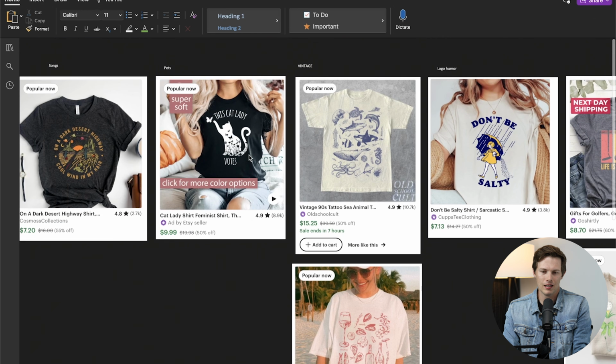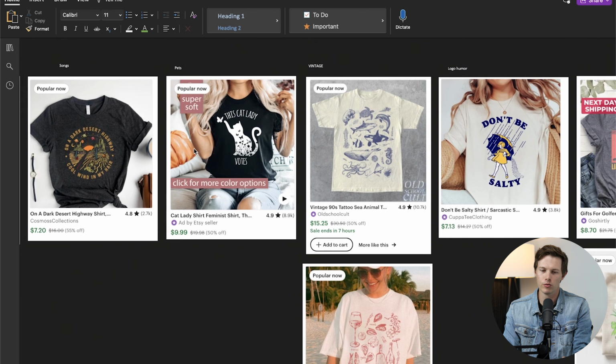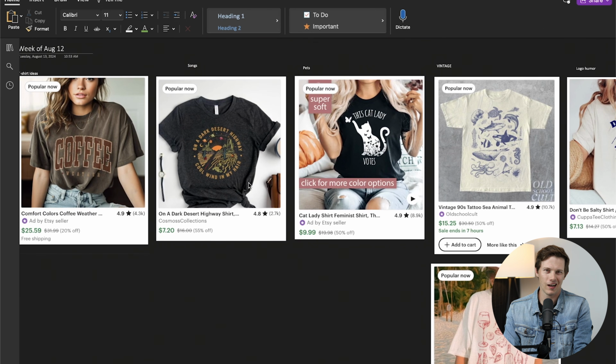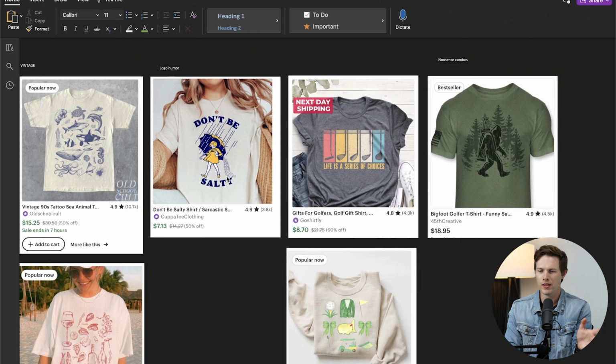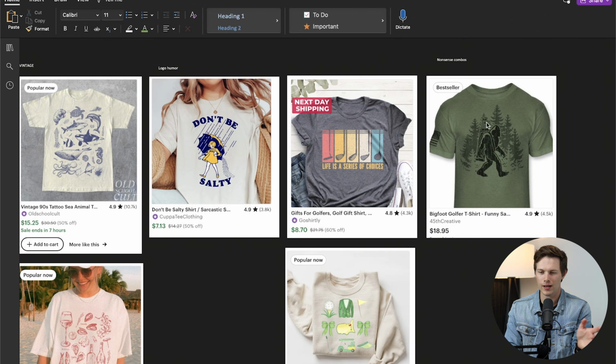Over here, you can see the cat lady one. Pets is a totally different category. I don't think there's much we could do with that. Any songs, again, not related. And then over here, the coffee weather, maybe something like golf weather could possibly be an option. But what I really like is this over here, a Sasquatch or a Bigfoot walking with a golf bag. I think that's a cool idea, and I want to expand on that.